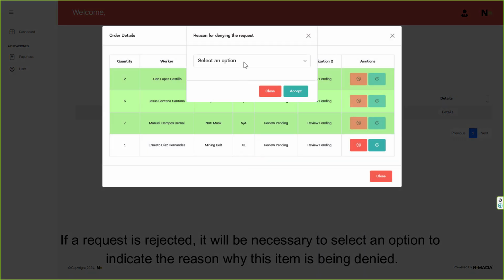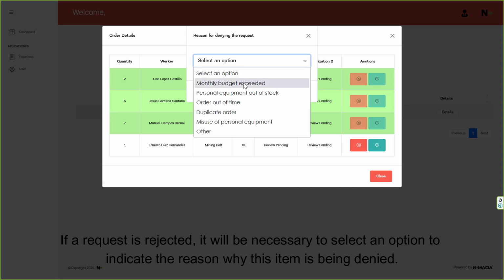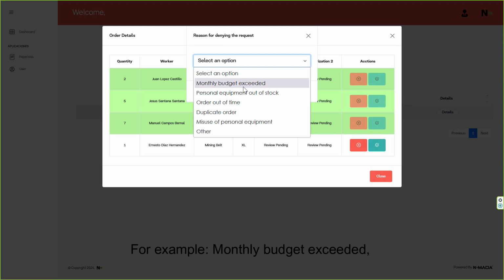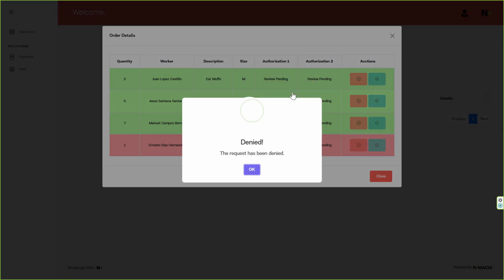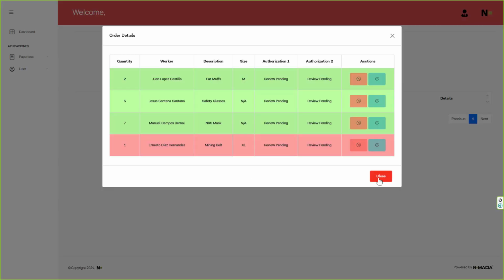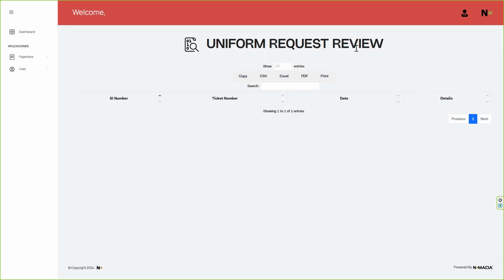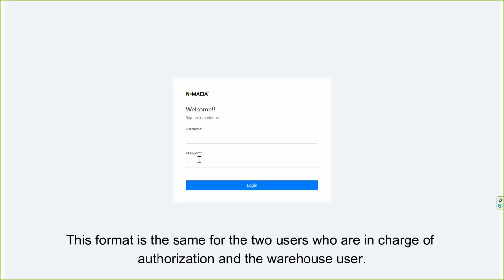If a request is rejected, it will be necessary to select an option to indicate the reason why this item is being denied. For example, monthly budget exceeded, personal equipment out of stock, order out of time, duplicate order, misuse of personal equipment, or other option. This format is the same for the two users who are in charge of authorization and the warehouse user.